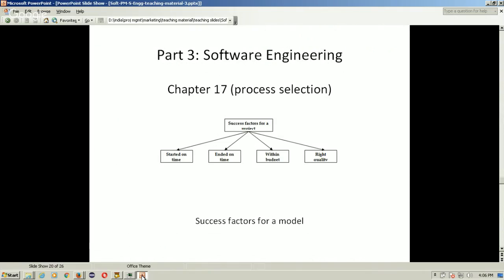So generally, a model, if selected for a project, should deliver certain things which you can consider as success factors. So the project should start on time. So the process model should allow you to do that. Then the project should end on time. So the model should be so good that it will not create any problems during project execution, and project execution can happen as expected.